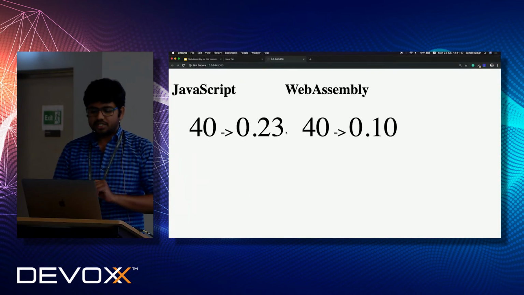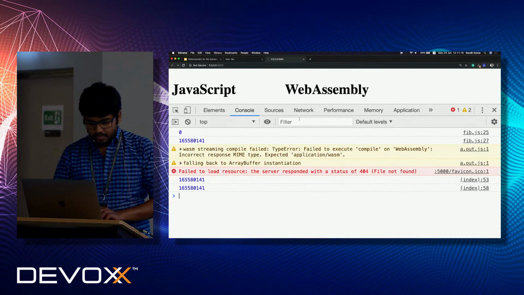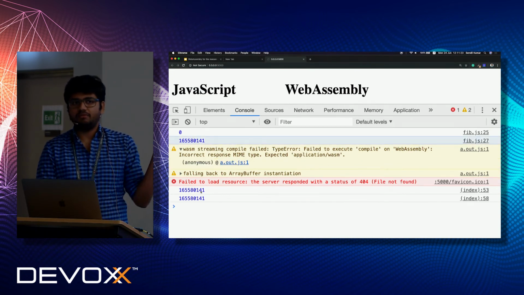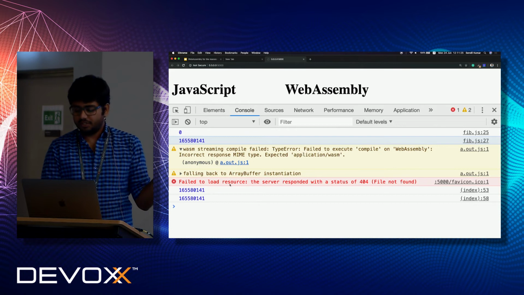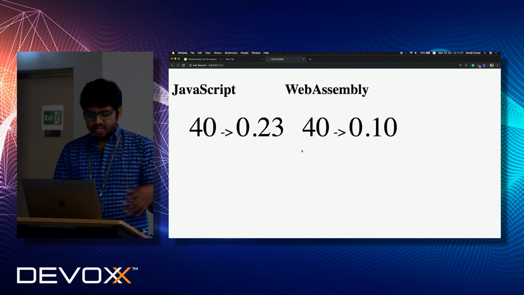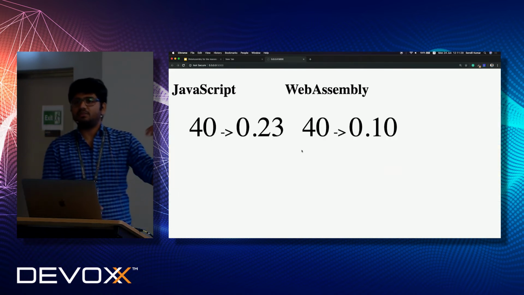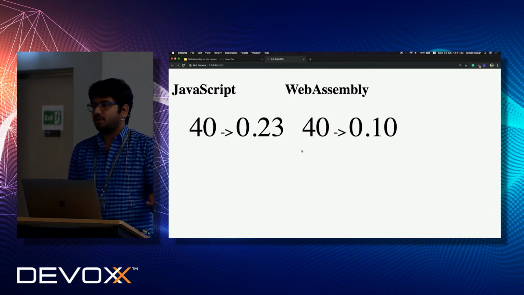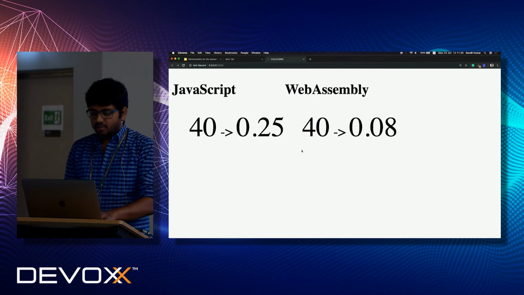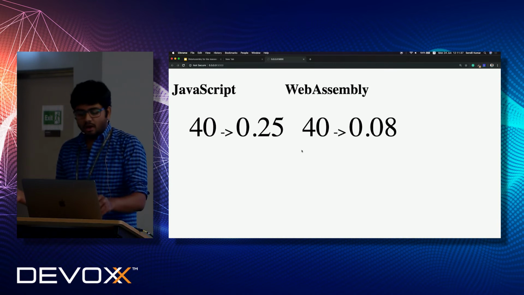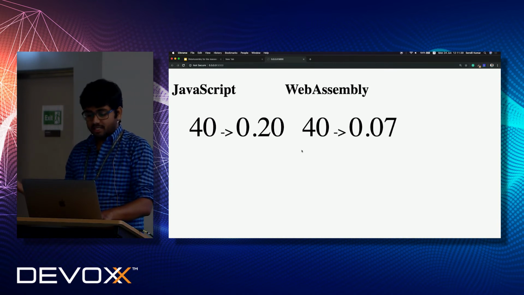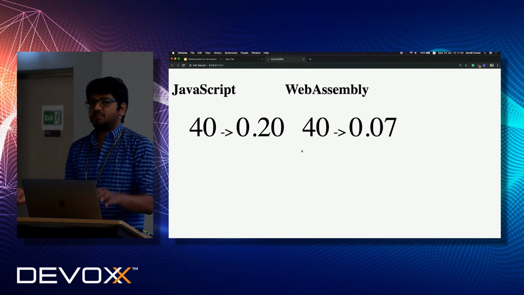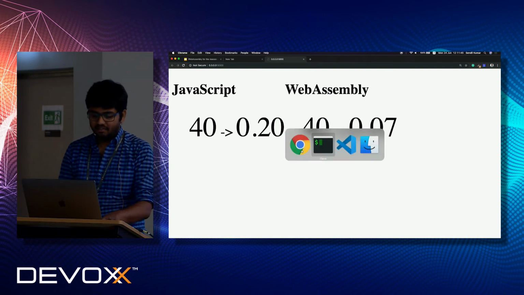Yes. So as you can see here, it also prints me the value of this 40th Fibonacci number, which is this. The JavaScript version runs in 0.23 milliseconds, while the WebAssembly version runs in 0.1 millisecond, which is faster. But this gets even further, or sometimes the JavaScript version will be much lesser compared with WebAssembly. That's because of all the shenanigans that we have here.